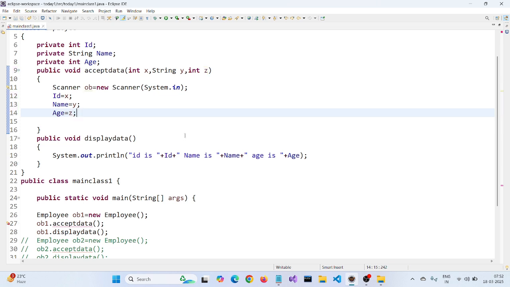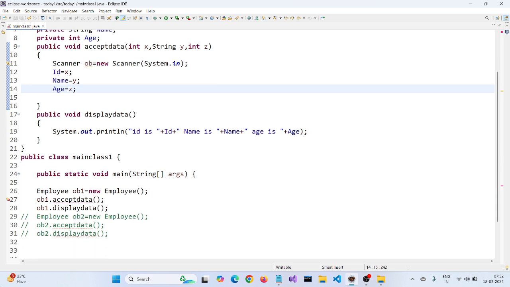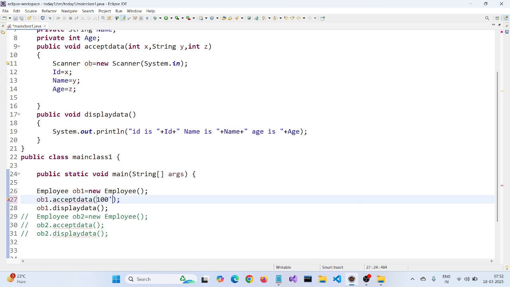Whenever we call the accept data function, it expects three parameters. Now at line number 27, if you observe, it started giving an error message. Why? Because we have to pass three parameters. So let me pass the first integer parameter, then Maya as the second parameter, and then 1000. When we call this, the first value goes to x, Maya goes to y, and 1000 goes to z. I hope that is clear. Then we assign x to id, y to name, and z to age.